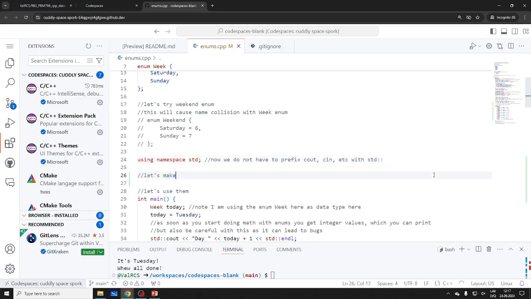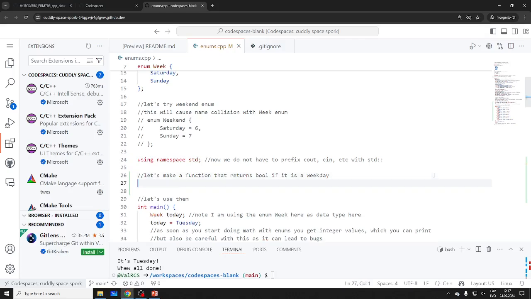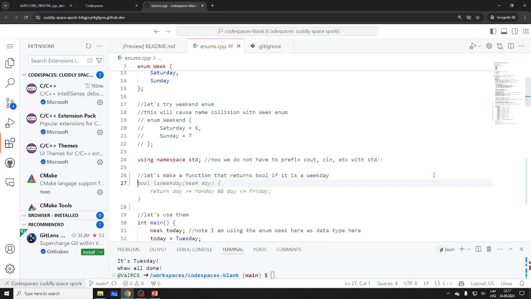Let's make a function that takes a week enum and returns a bool if it is a weekday. Okay, sure. So this function, in comes week, out comes boolean. Easy function.